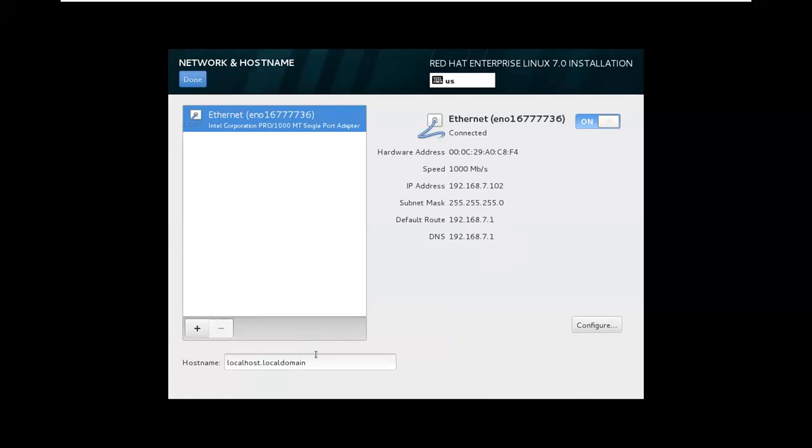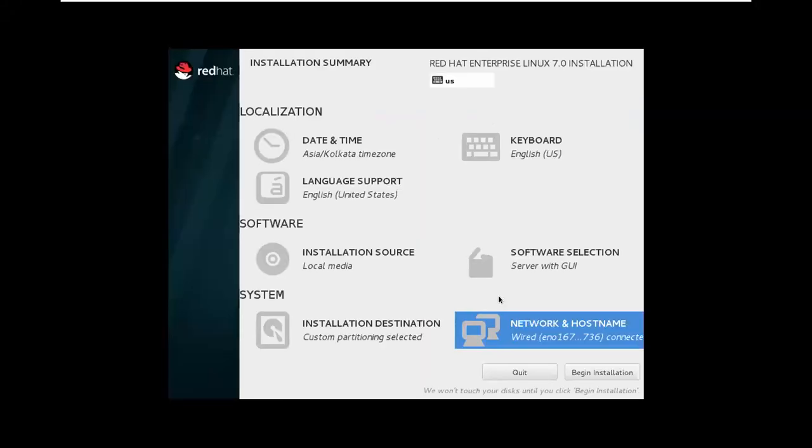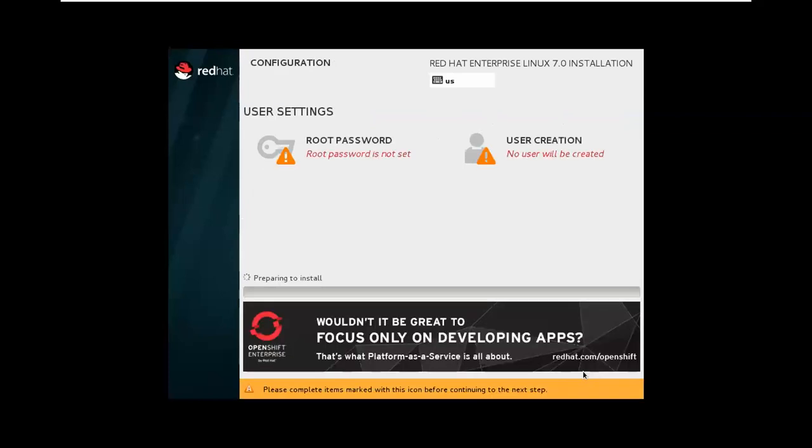Like this, you can give the host names. But I'm continuing with localhost, local domain. I'm using localhost, local domain only. Click done. Click done. And guys, finally, we need to begin installation. We need to click begin installation. It will take 10 to 15 minutes to install.